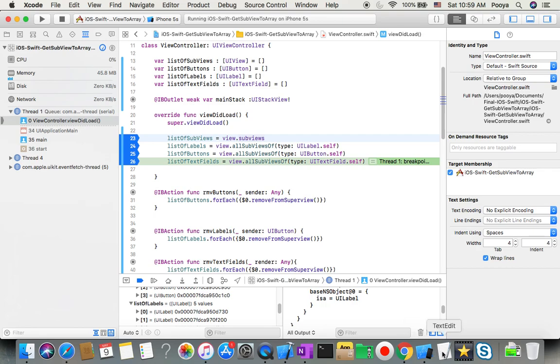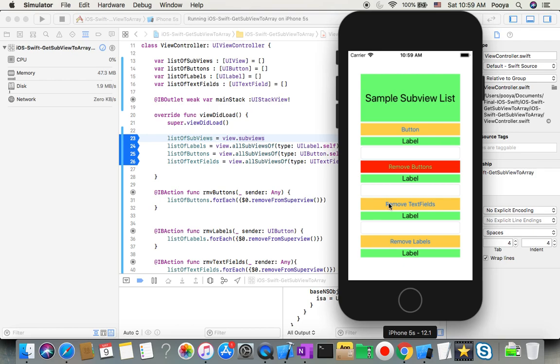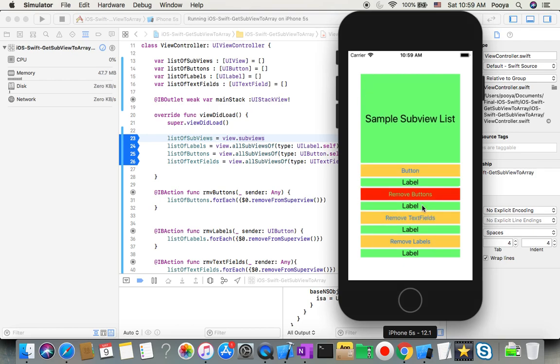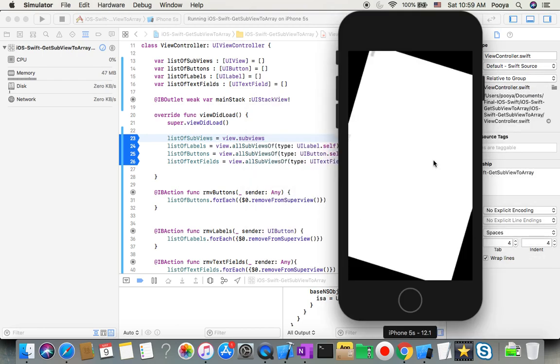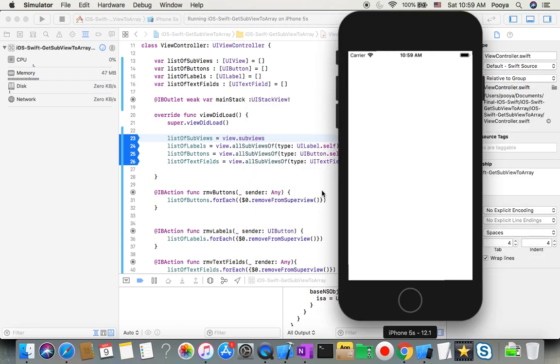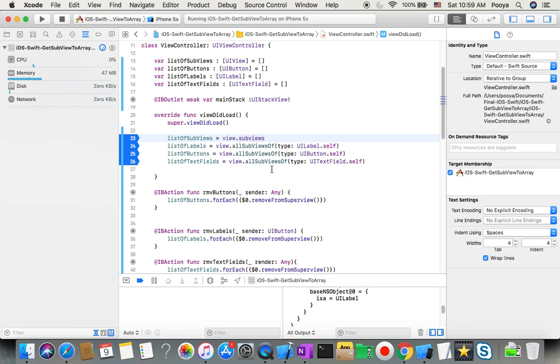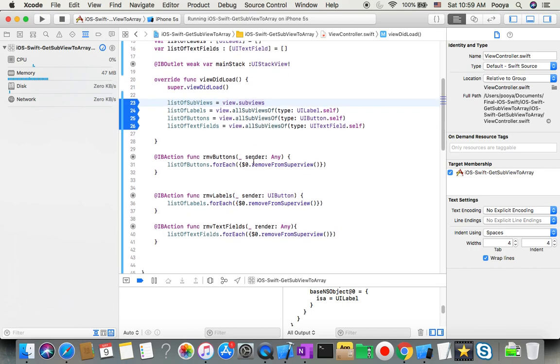Okay, so we are still at this point, and we're going to run it. So we are here. Now I have TextField as well. So let me remove TextField first as well. Yes, it works. So pick up subview as subview, and I remove labels, and remove buttons. Yeah, so all buttons are gone. So we learned how we can get a list of subviews and how we can remove them or change their attributes.